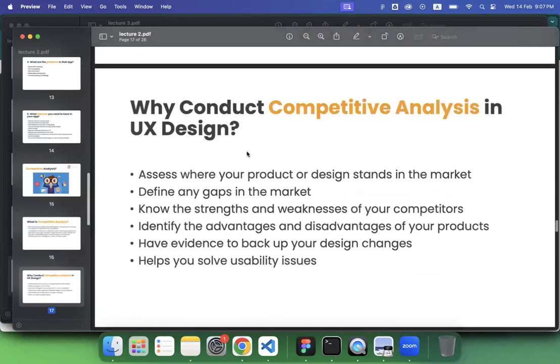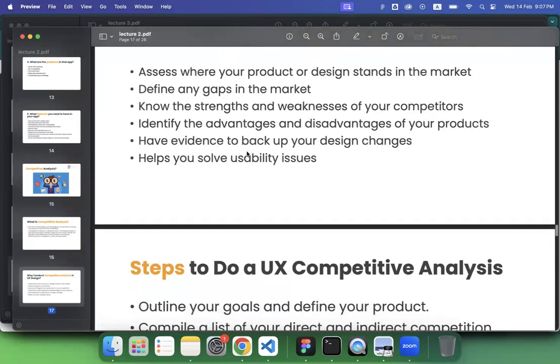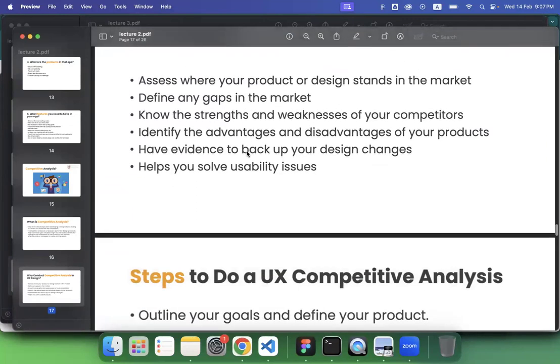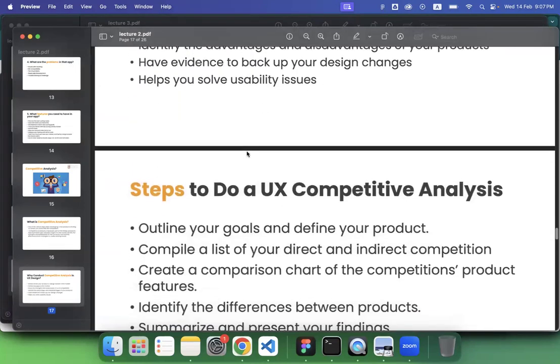All right. Then it is also important to conduct a competitive analysis. So you will get a better idea about what the trends in the current market are. What can you do to get more users to your application? Those are the things that you will learn when doing competitive analysis.